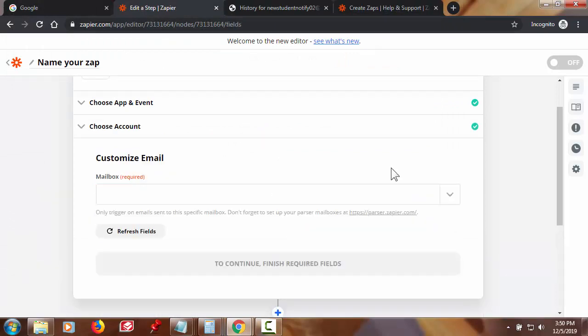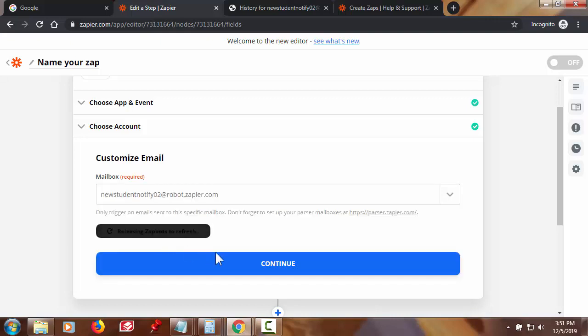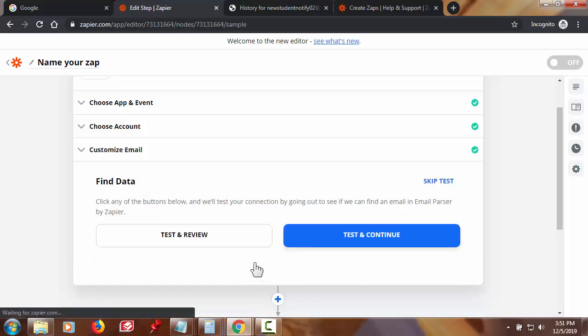And here under customize email, it's asking you for the mailbox that we set up in our email parser tool to receive that copy of your course welcome email. And if you remember, that always ends in at robot.zapier.com, and we only set up one, and this is the one, new student notified 02 at robot.zapier.com. So we just click that. And once we have this set up, again, click continue.